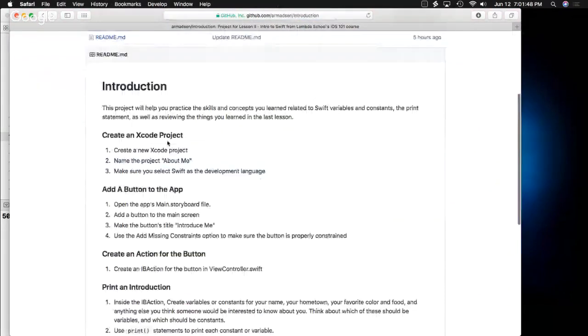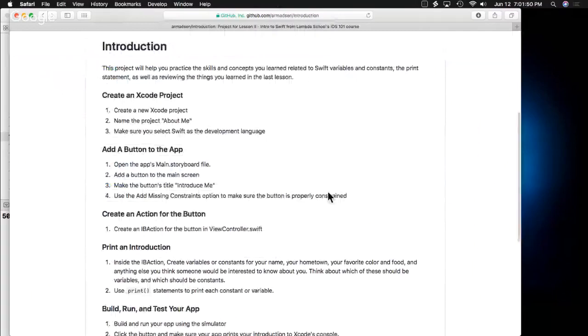You're going to build an app that's actually somewhat similar to what we did yesterday, in that it will just have a single button and it will just do one thing, but call it About Me. And select Swift as the development language. Make sure you do that. Again, it should still be there since you selected it last time, but I just want to make sure nobody ends up with Objective-C.